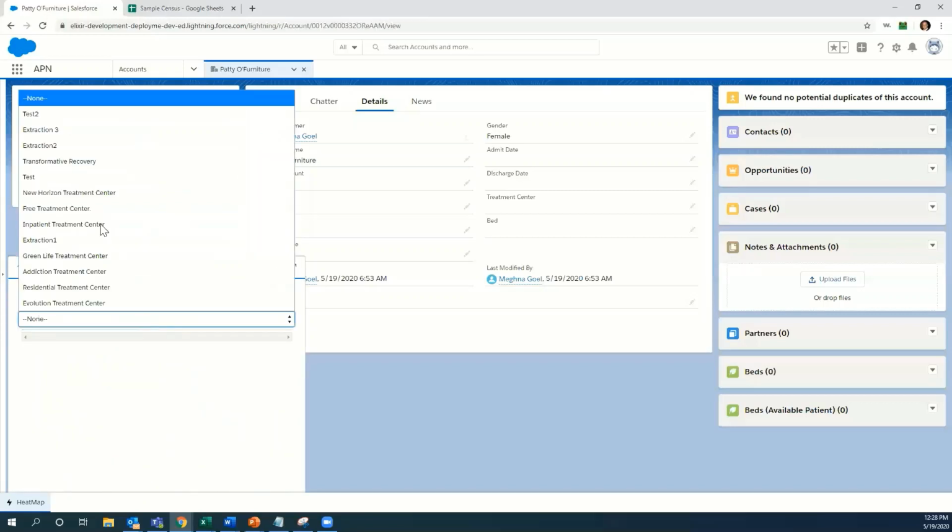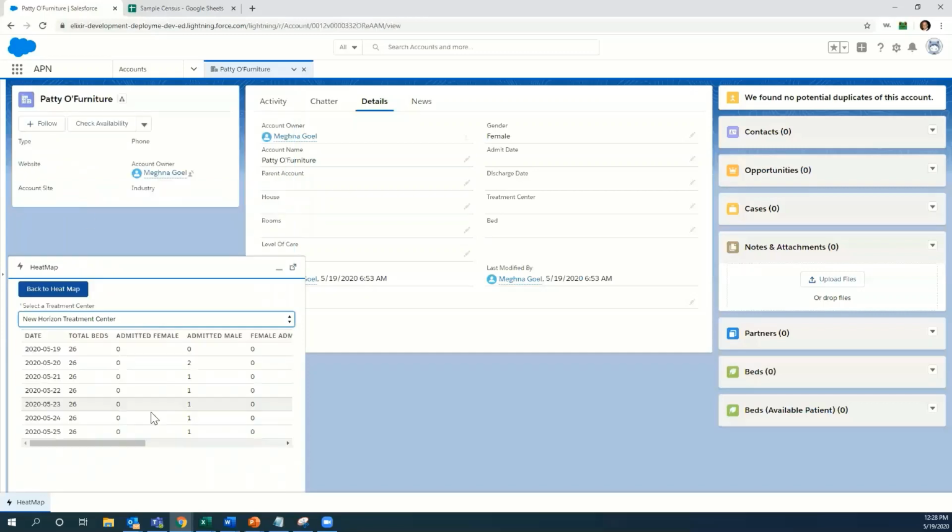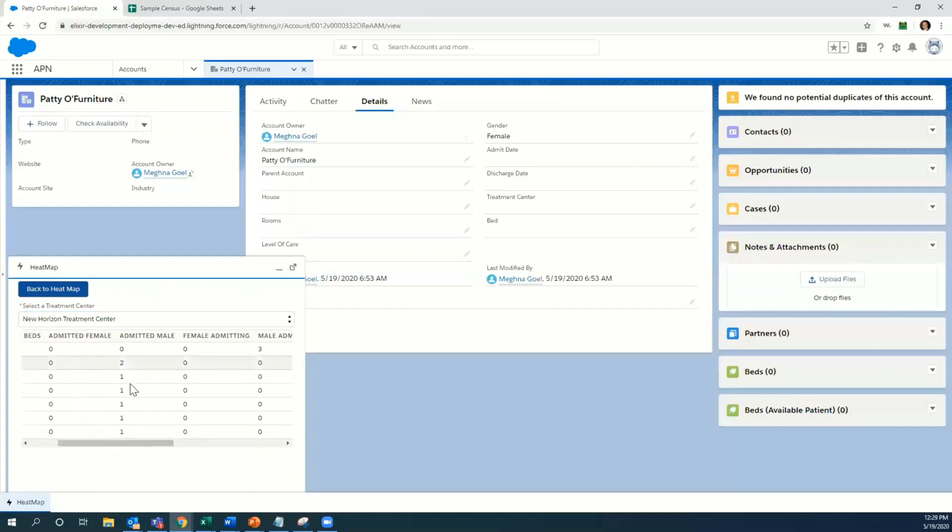go to the New Horizon Treatment Center, and I could see that I've got 26 total beds. I can designate them either male or female beds. I've got the female bed, female admitted. This would be anybody that's at the treatment center. I've got admitted males. So at this point, I have a census of 2, and then I'm discharging a patient here. So move it over here.